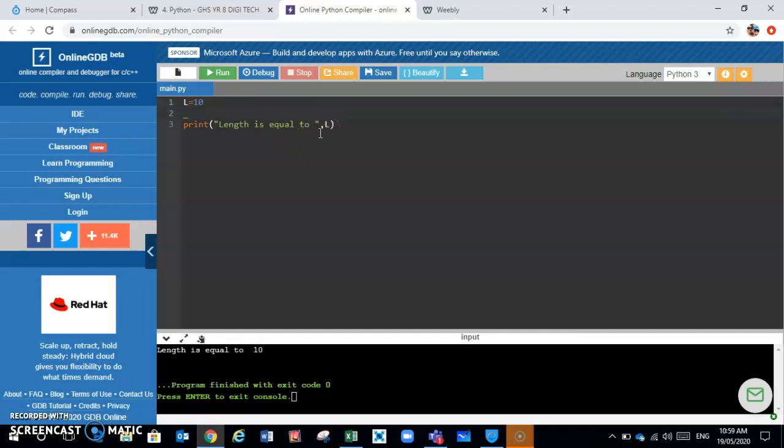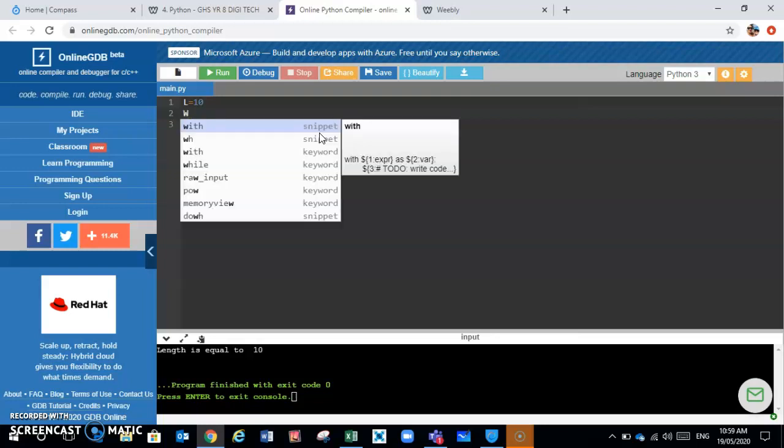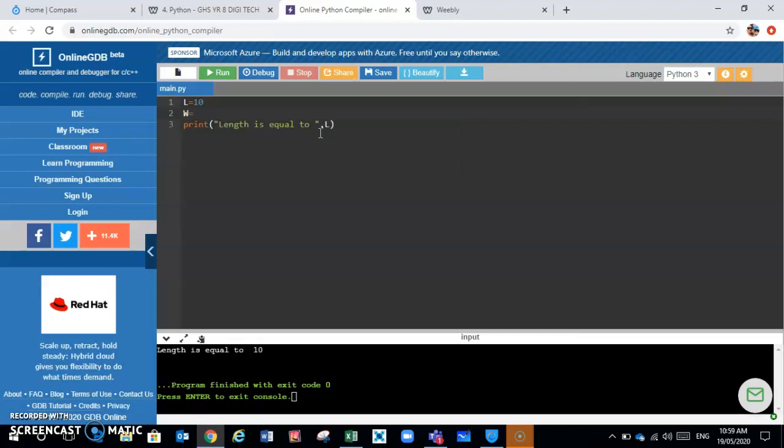I want to put a line underneath the L. I'm going to call it W. So I'm going to introduce another variable. I'm going to say W is equal to, and I'm going to give that a value. I'm going to say 6. So we've got a rectangle with a length of 10 and a width of 6.